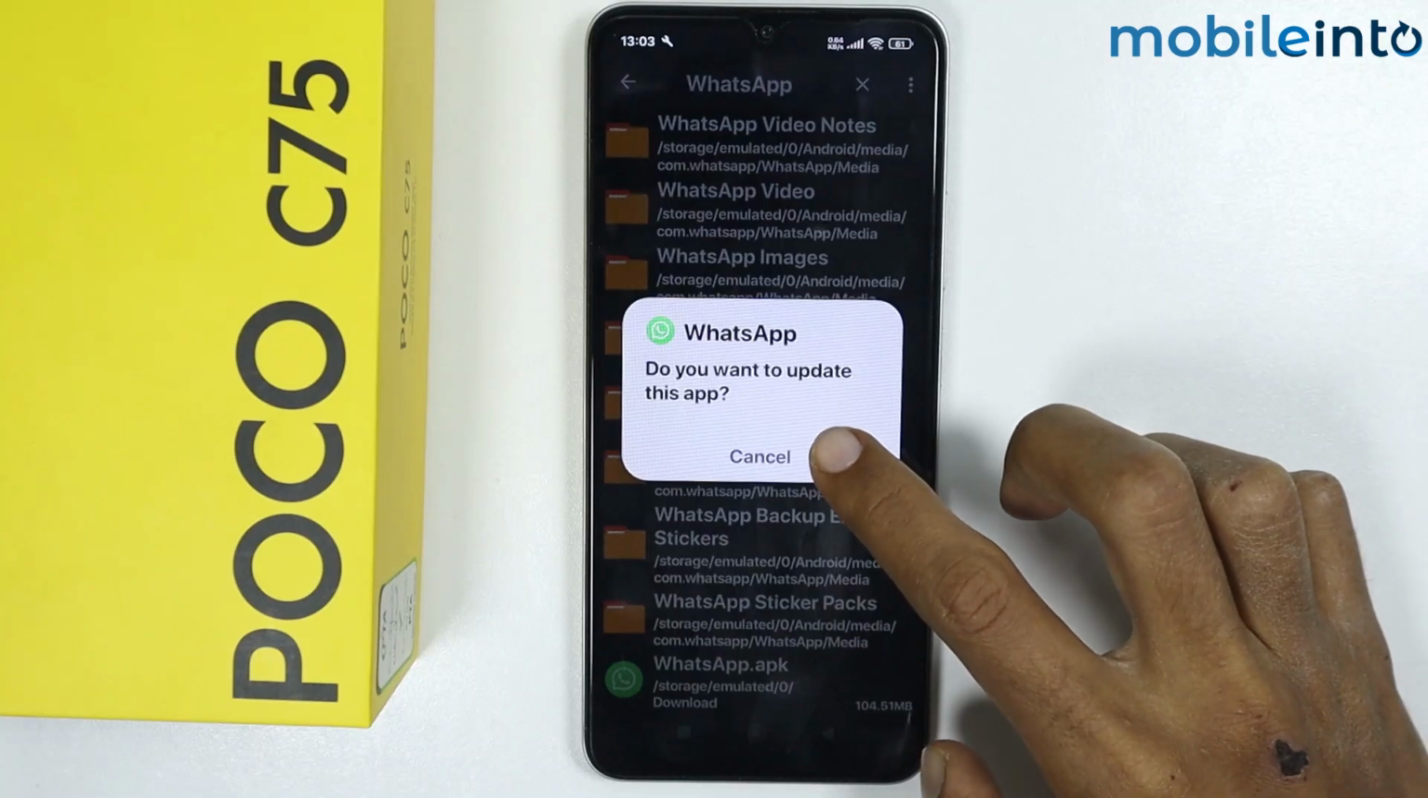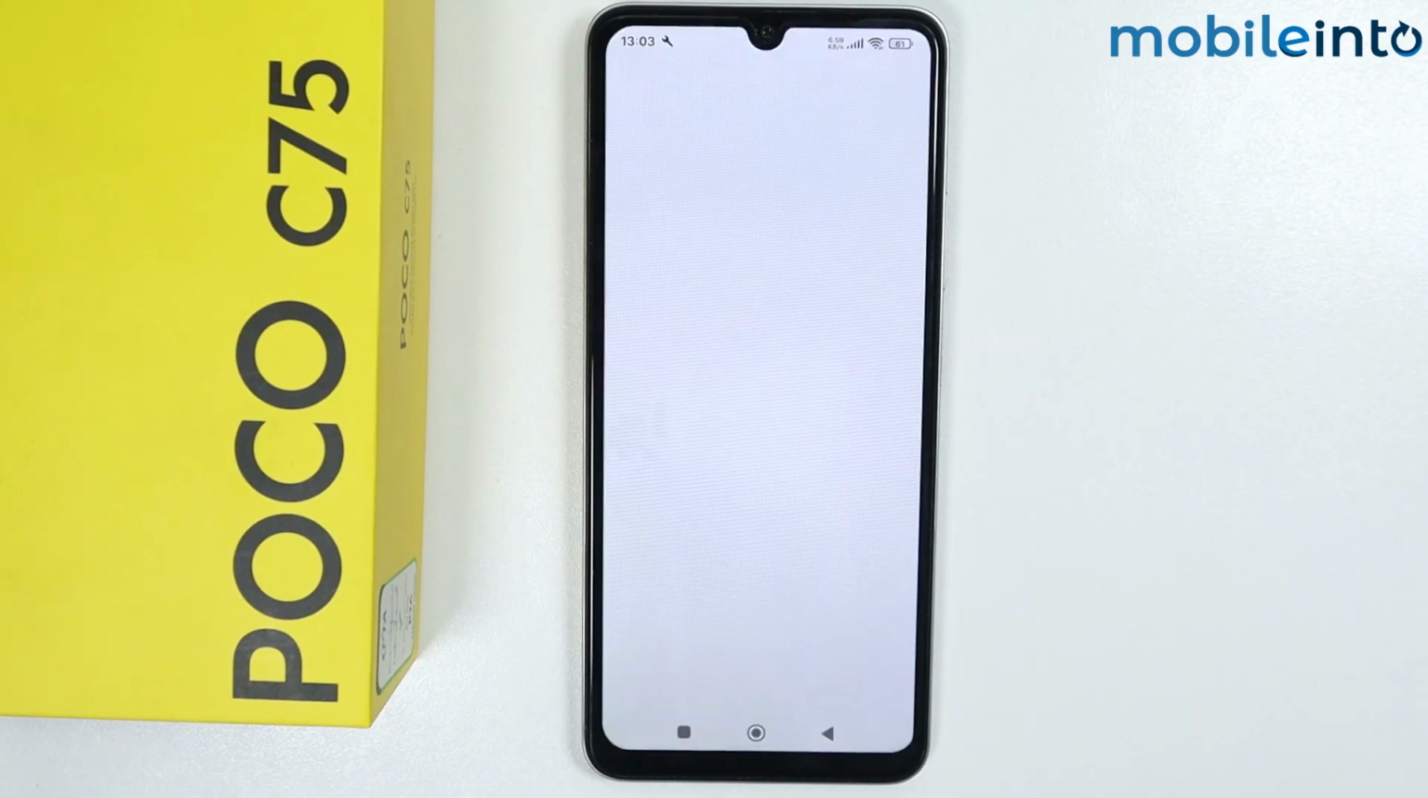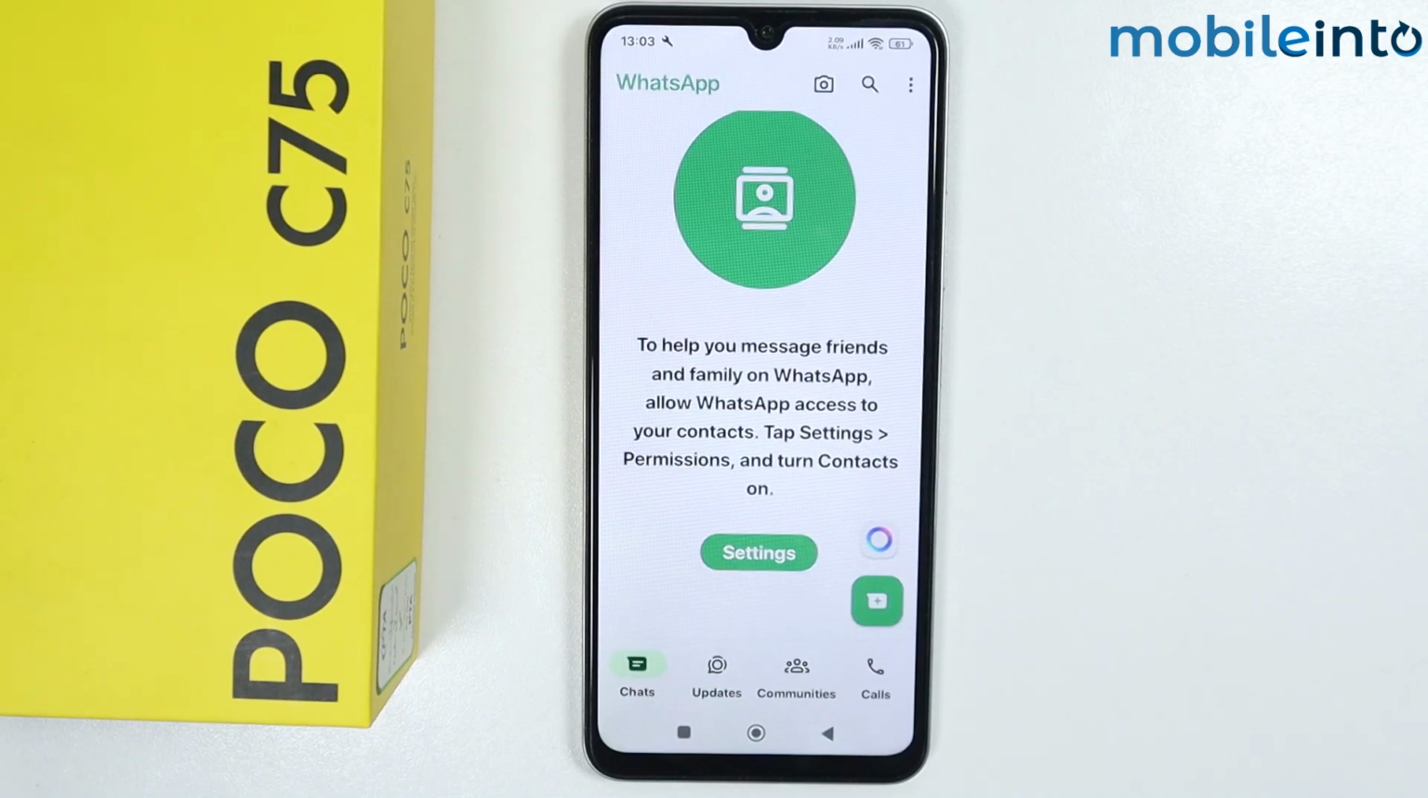Now from here, tap on Update. Now from here, tap on Open. And this is how you can fix the "There was a problem while parsing the package" issue on any Poco phone.